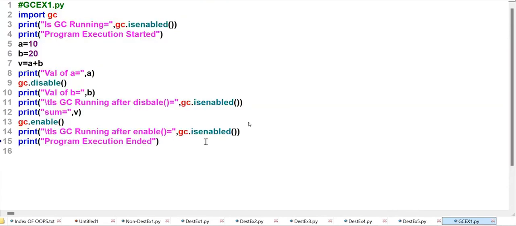What is the module name you got? GC. What are the functions? Three functions. What are the three functions? isenabled, disable, enable. These are the functions present in where? The GC module. Correct?